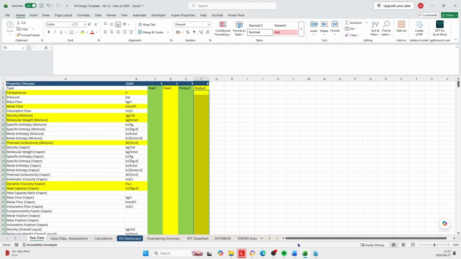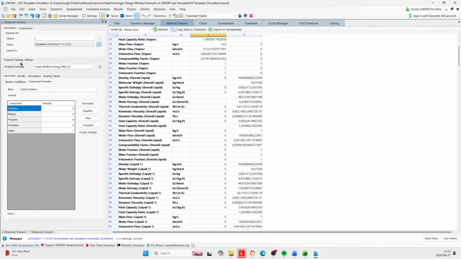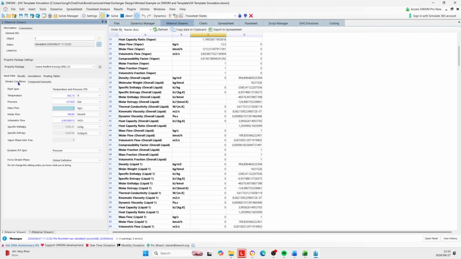All right, so let's get to our simulation. Let's go back to our values. So we know that our cooling water is at 118.78 kgs per second. So we're going to input that. Stream conditions, 118.75 kgs per second. Now let's go back to it.